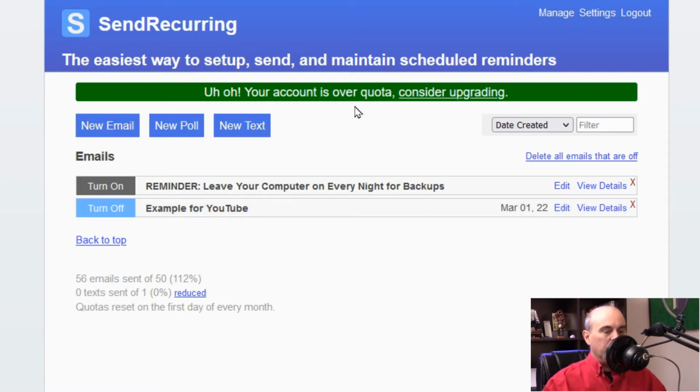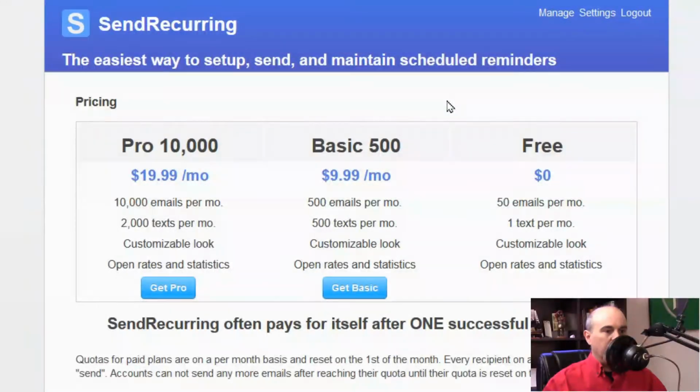Because I kind of went over a little bit, I'm using a free account just so I can show you, and it's reminding me that I'm over my quota and to consider upgrading. So once I click on that, it takes me to the list of the pricing, which you can see the free one allows you to send 50 emails a month or one text message a month.